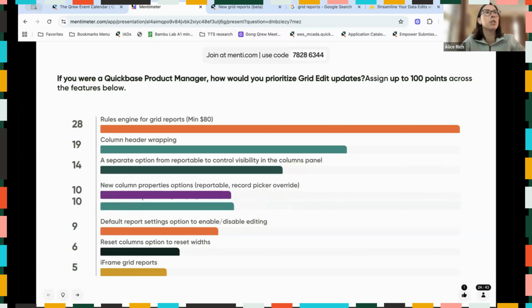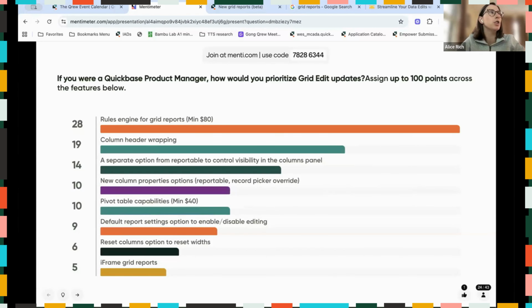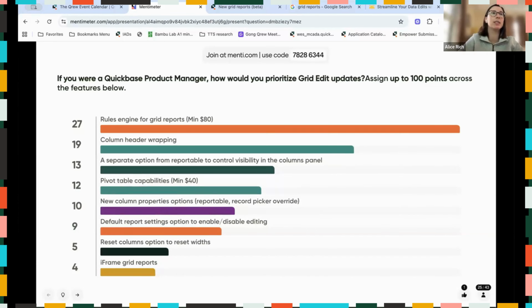Then the default report option to enable or disable inline editing. We just looked at that one. That one is, again, the ability to control table by table. If you want to say all the reports in this table by default do not allow inline editing, that will allow you to do that, which is not yet available. And then the option to reset your columns to your default widths. That solves the problem where if I have already adjusted my column, I can no longer see what the default width was unless I create a new report.